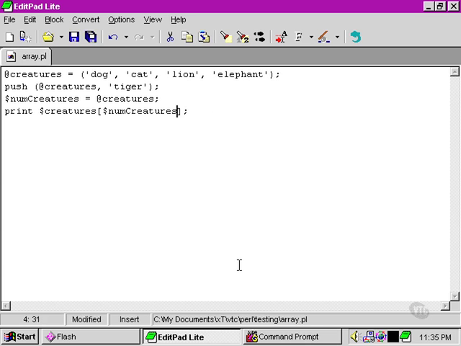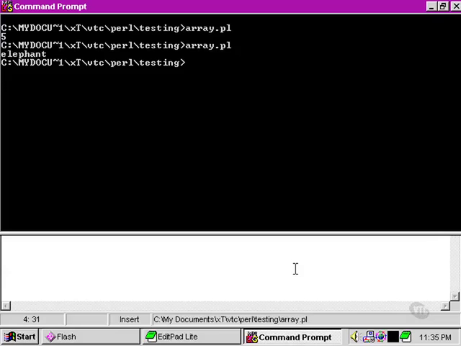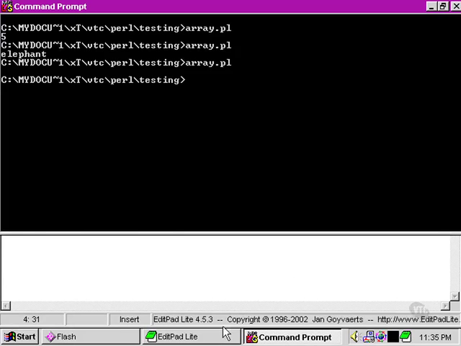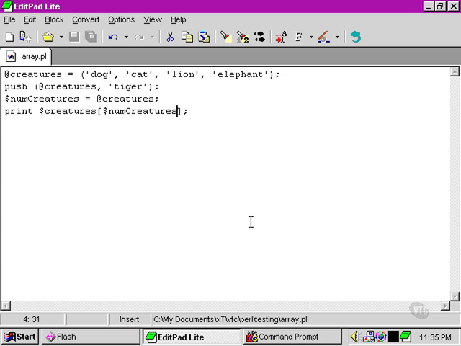Let's see what happens if we try to access creatures and the element we're trying to get is the same number as the size of the array. If we go back to our script, we get nothing. That array element has not been set, so we don't get any output back. We're looking for an element that doesn't exist.